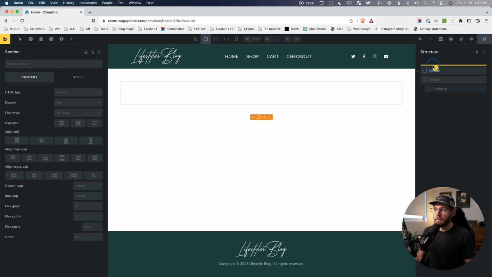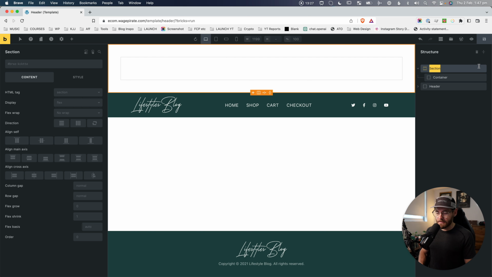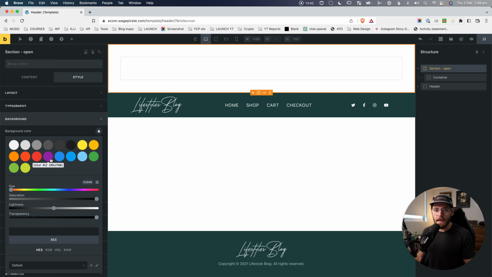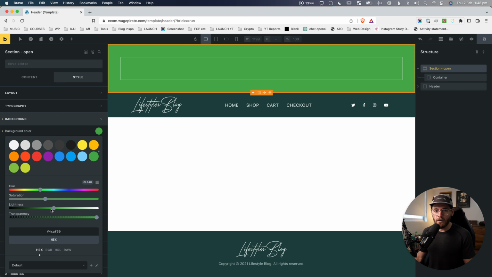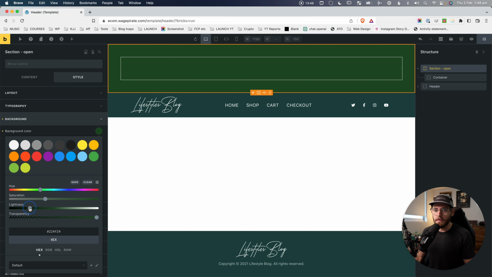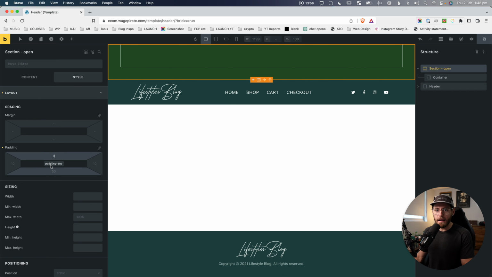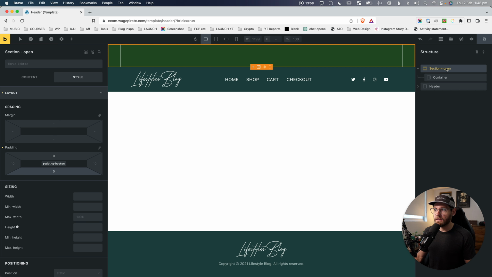And I'm going to drag that above the header and I'm just going to rename this. So this is going to be our section for our business when it is open. And then on this section, let's go ahead and go to style and background. And I'm just going to make it a nice green background color so we can see what we're doing like that. Now, while we're here, let's also go to the layout. I'm just going to remove the default padding that gets added onto our sections. And then inside this container, let's go ahead and add our content.